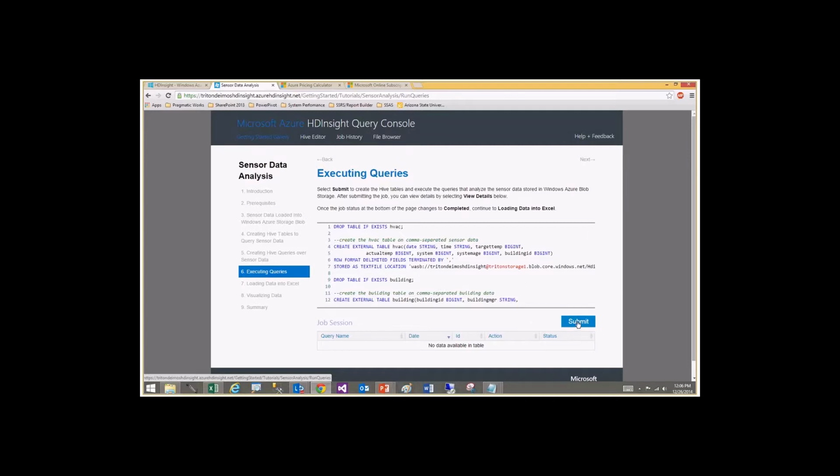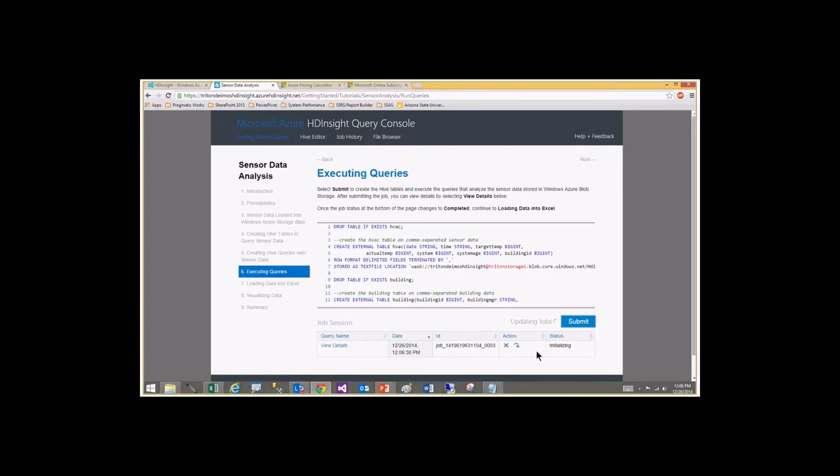So to start that process, I click submit, and this starts running through these queries and submitting the job, and it's saying done. And this will continue to update this area down here. Until this status moves to a completed status, those jobs are not complete. So we're continuing to move through that.